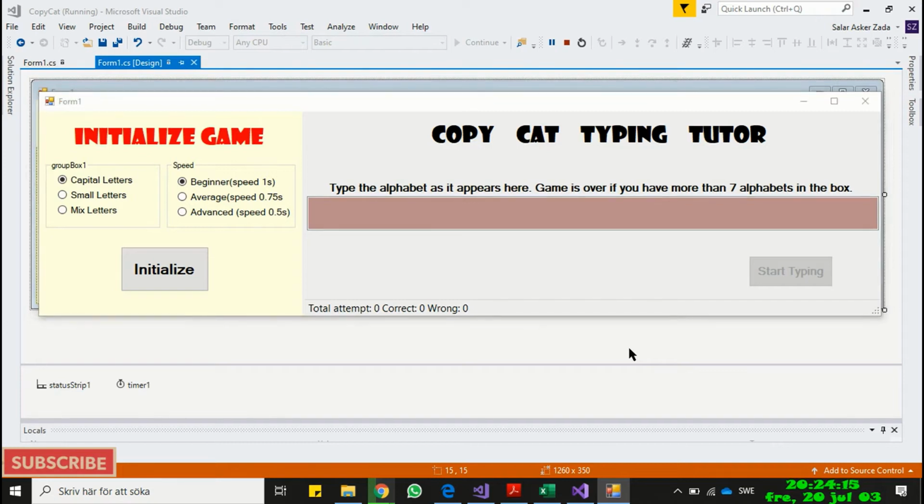Hello viewers. In this tutorial we will learn how to develop a typing tutor game. Our final version will look like what you see on the screen. We have a game panel at right and an initialize panel at the left. A user needs to initialize the game first, and once the game is initialized you can start typing.